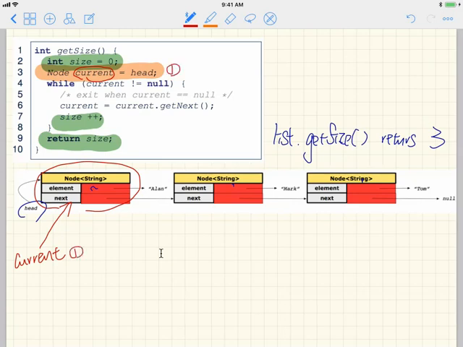Now we are entering some while loop in line number 4. You can see the condition, which means as long as this condition is true, we're going to stay in the loop. It says that current is not equal to null. So what does that mean? That means as soon as current becomes null, exit from the loop.